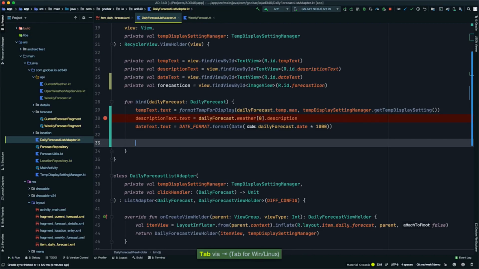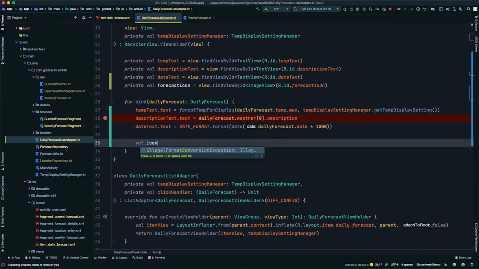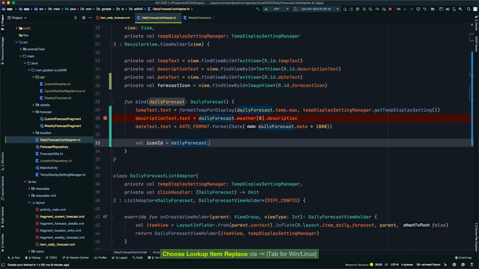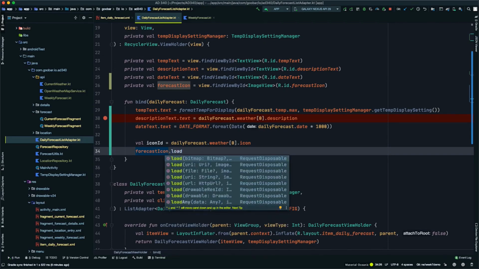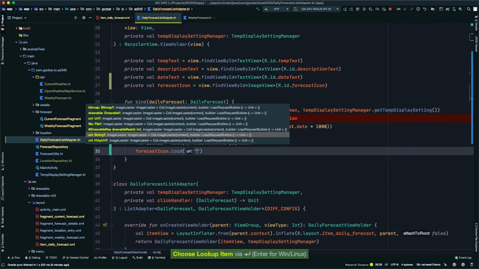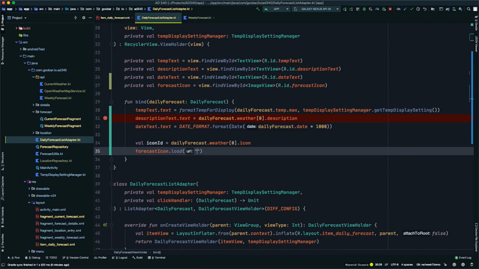I'm going to start off by getting the icon ID out of that daily forecast item. So I'll type val iconId equals dailyForecast.weather[0].icon. So I'm going to grab the first weather description, which is the primary weather description, and grab the icon ID. And then I'm going to type forecastIcon, which is our image view, dot load, and the predefined string that the API uses for the icons.